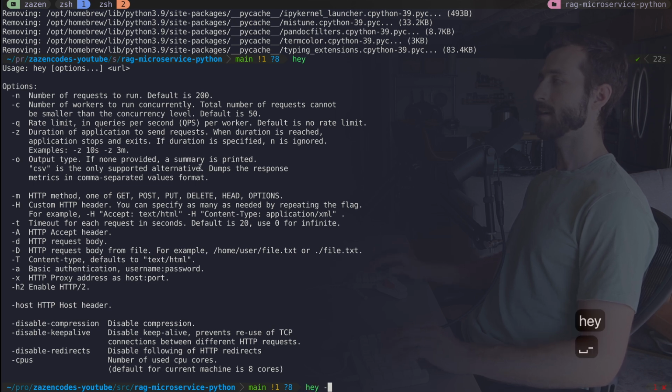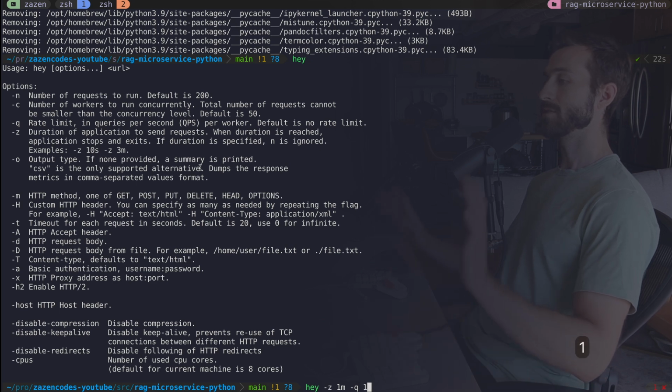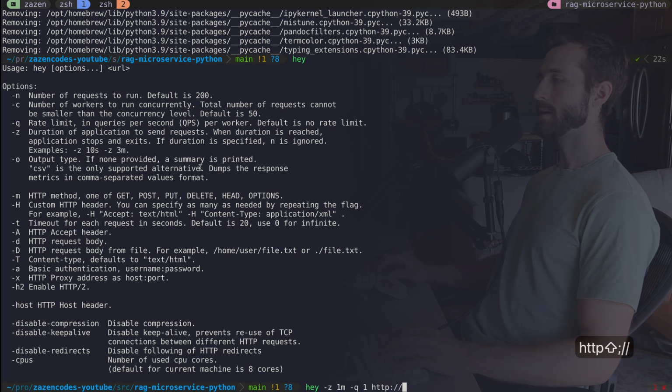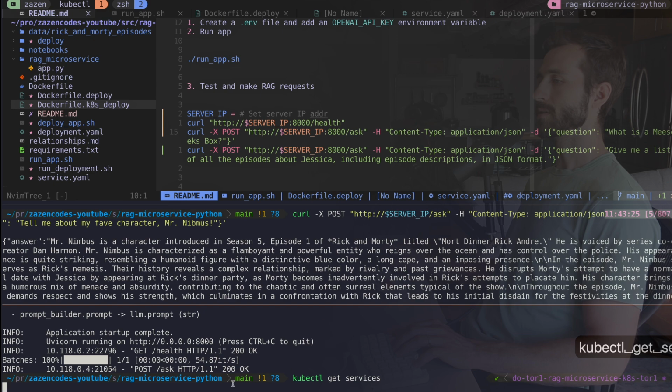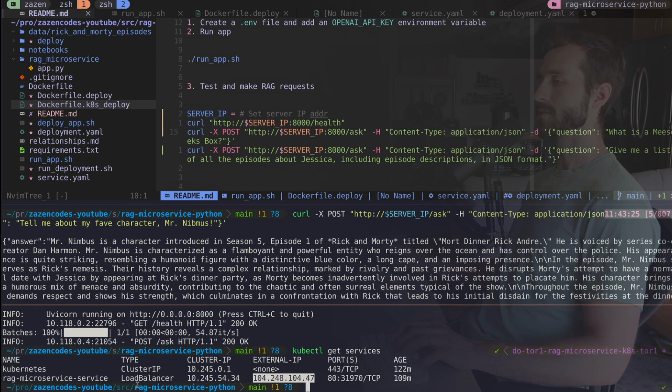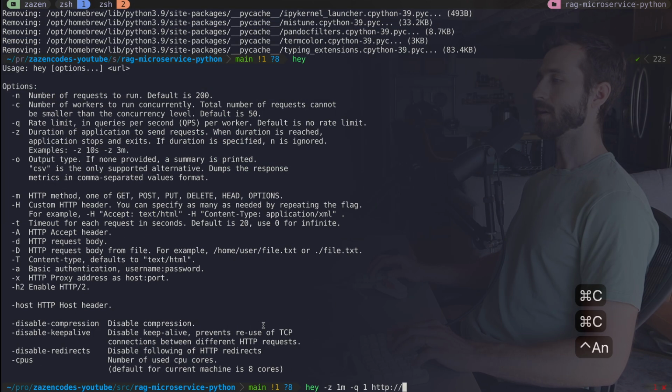So I'll say hey and Z, and this is going to be 1 minute. And then I'm going to say Q, and we're going to do it for how many requests per second. Let's do like 1 request per second, just to check this out. And I'm going to hit HTTP, and then what was my IP address? kubectl get services, and inside of here is my external IP on my load balancer. So I'm going to pop that in right like this.